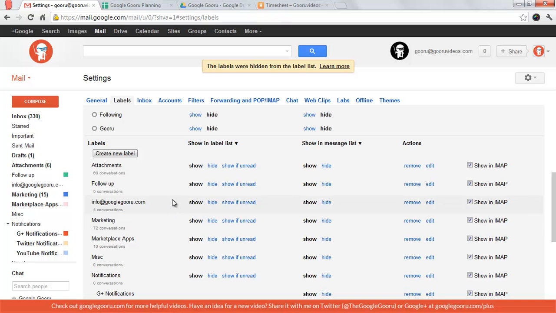Underneath that, I have these standard labels and I can choose if I want to show or hide them in my label list or in the message list. And then I can also remove or edit. If you use IMAP to connect to your Gmail, this is a pretty important setting here. You can choose which labels you want to show in your IMAP connection.